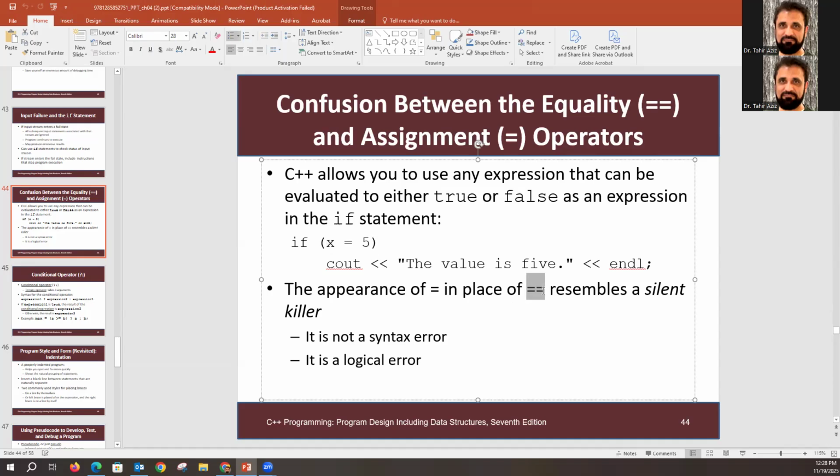You should have used this operator. This is the one which basically checks the equality. And that's what the book is saying. The appearance of single equal in place of double equal resembles a silent killer because it's not a syntax error, it is a logical error because you were supposed to have two equals right here.